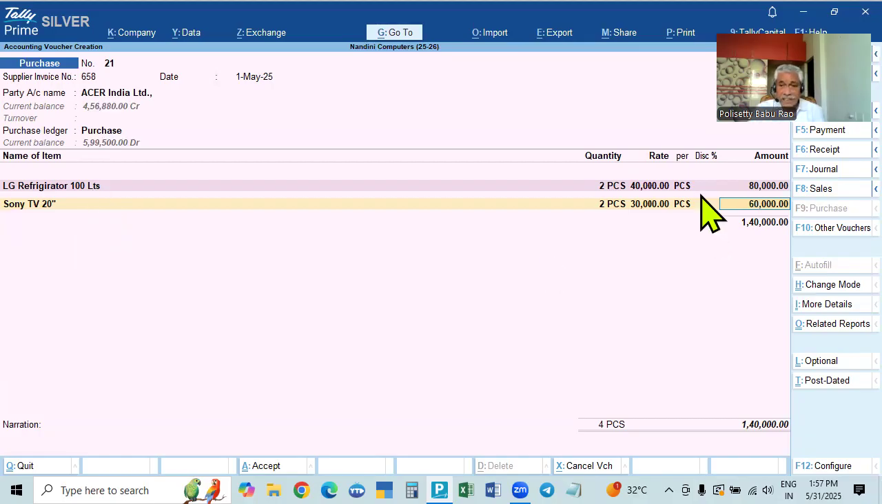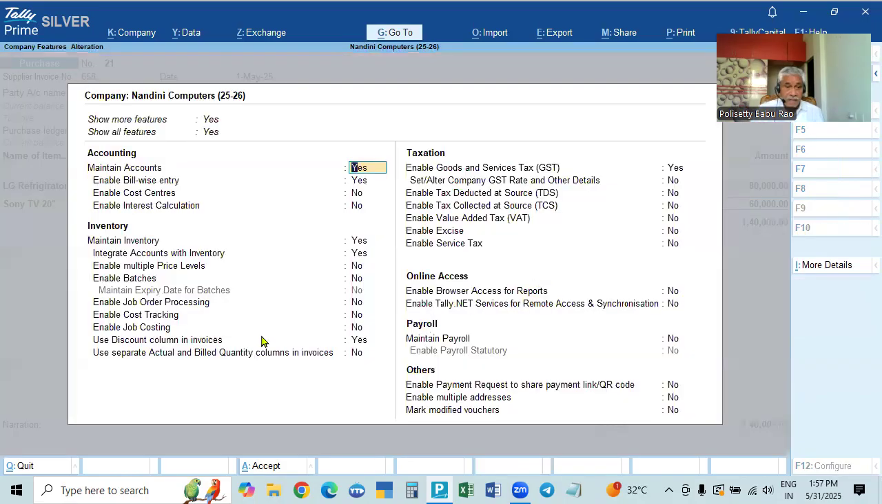And the second one is, instead of giving the discount here only as percent, so this is for each item. That is why item wise we can give the rate. It will show the calculation also. Without giving the rate, we can give the amount also. Whatever is given by the seller, the same thing. The second option, in that case, you have to go to F12. This is F11. In F11, use discount column.